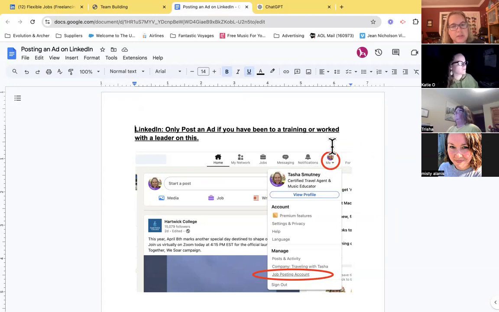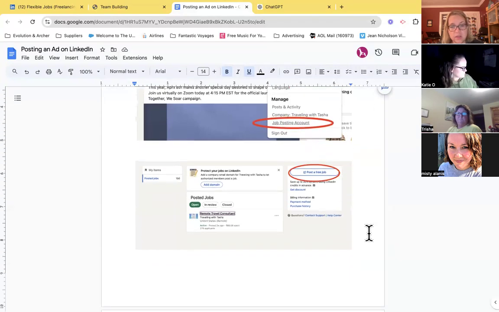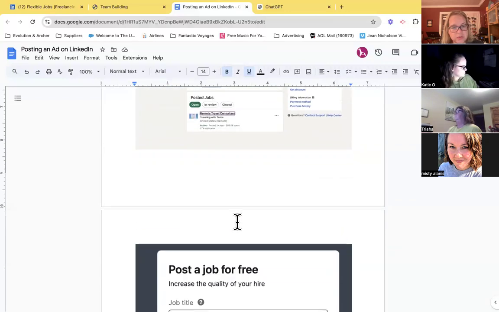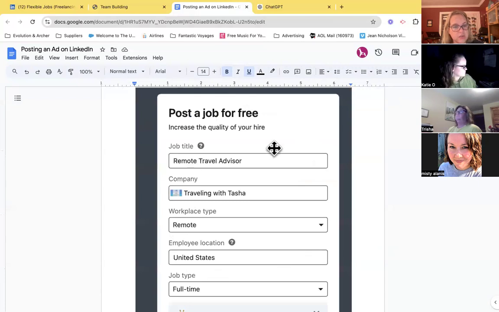So right up here, you circle the picture of you where it says me, and then you click to go to your job posting account. From there, you're going to click post free job. That part I can show you. I just won't be able to follow through with it. You fill in the info.